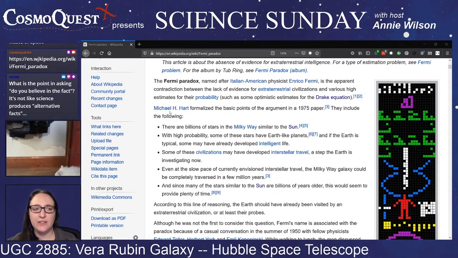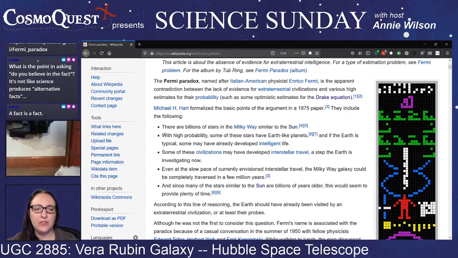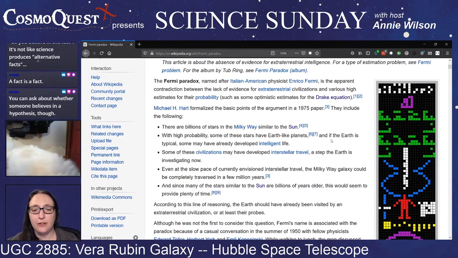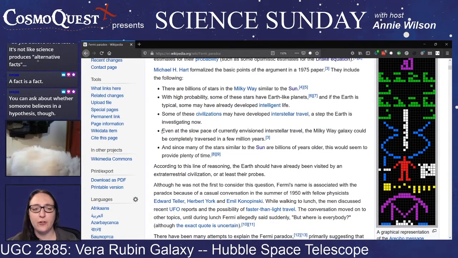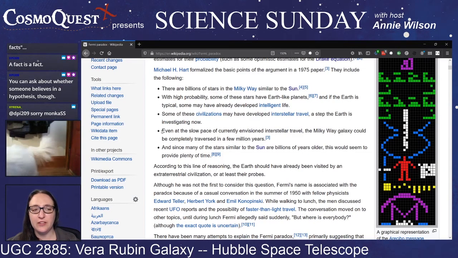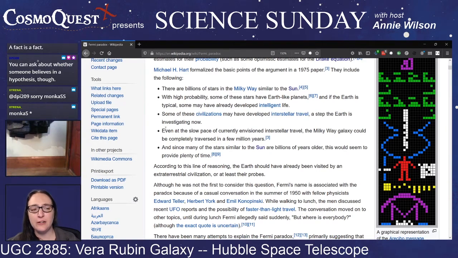I know, Tinkerbell. So, this came up in a 1975 paper. There are billions of stars in the Milky Way similar to the sun, and with high probability some of these stars have Earth-like planets. If the Earth is typical, some may have already developed intelligent life. Some of these civilizations may have developed interstellar travel, a step that the Earth is investigating now. Even at the slow pace of currently envisioned interstellar travel, the Milky Way galaxy could be completely traversed in a few million years. Since many of the stars similar to the sun are billions of years older, this would seem to provide plenty of time. So, yeah.